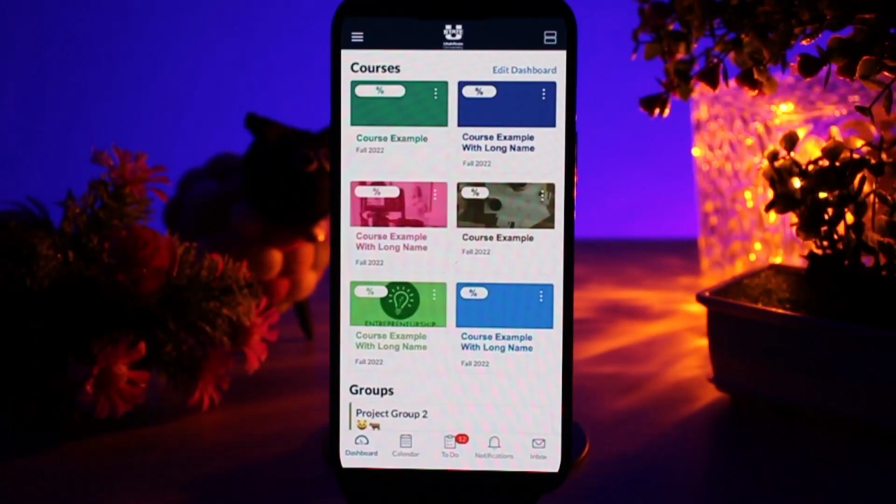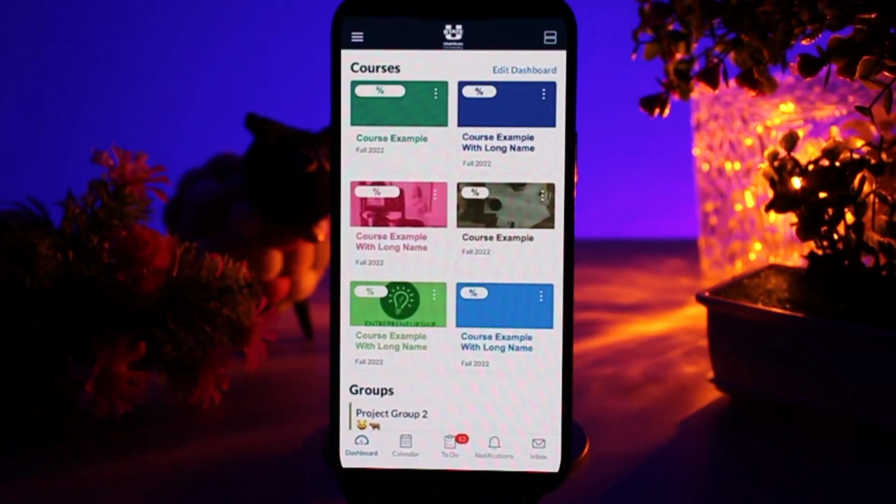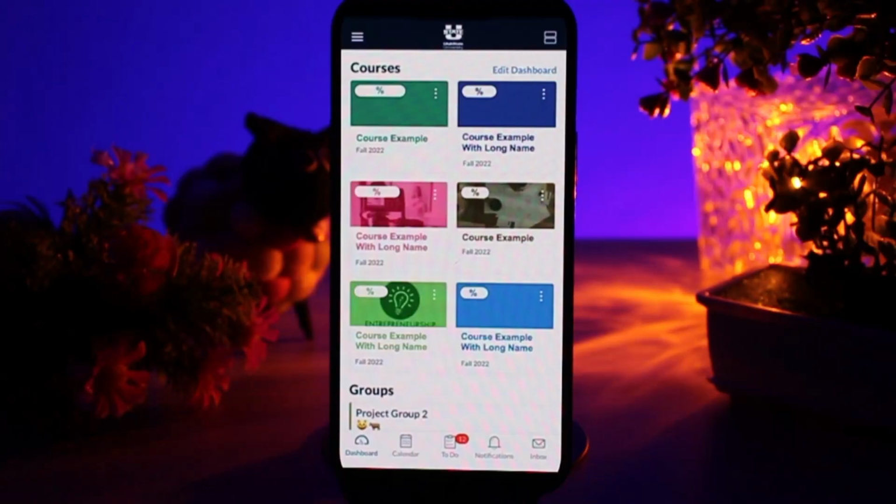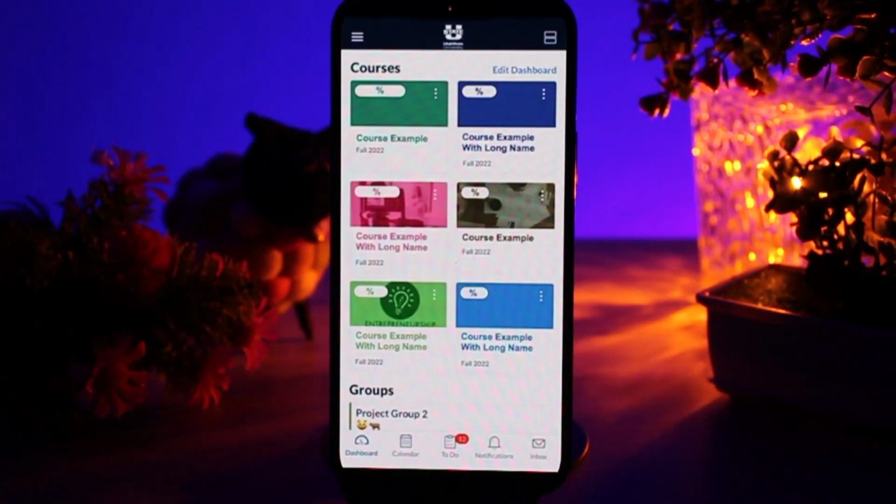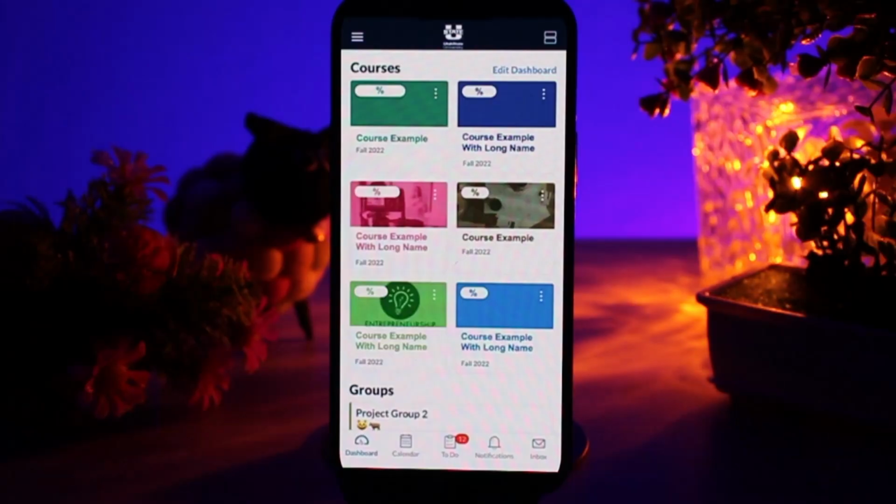Next, check that your announcements themselves are public. Go back to the course menu, tap Announcements, and make sure each one has the green check mark. If it's clear, tap it to publish.